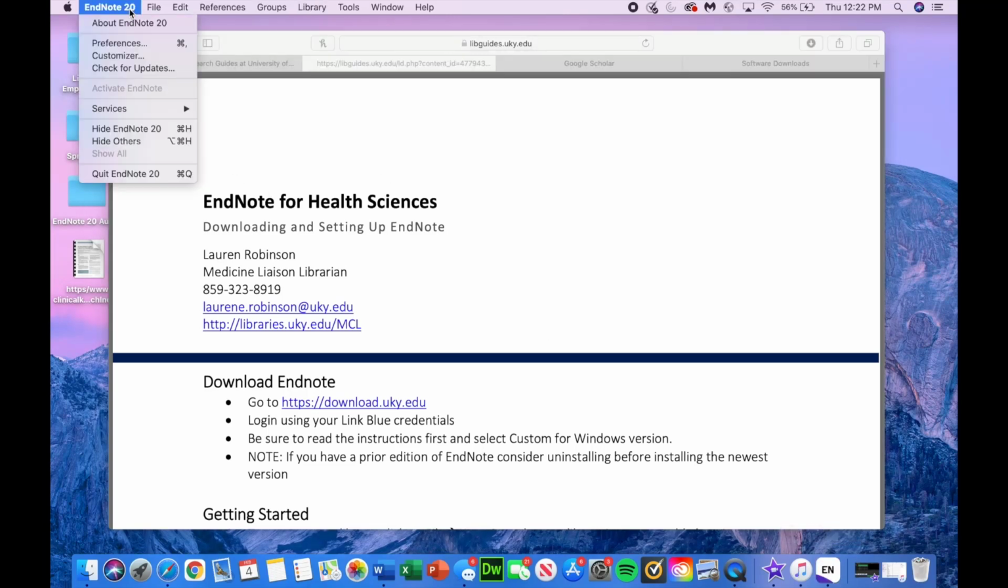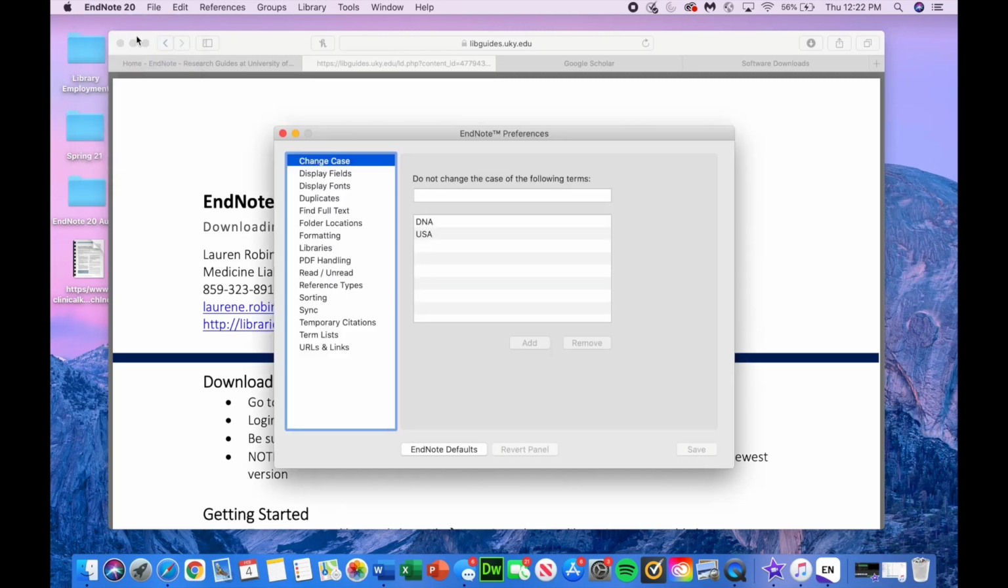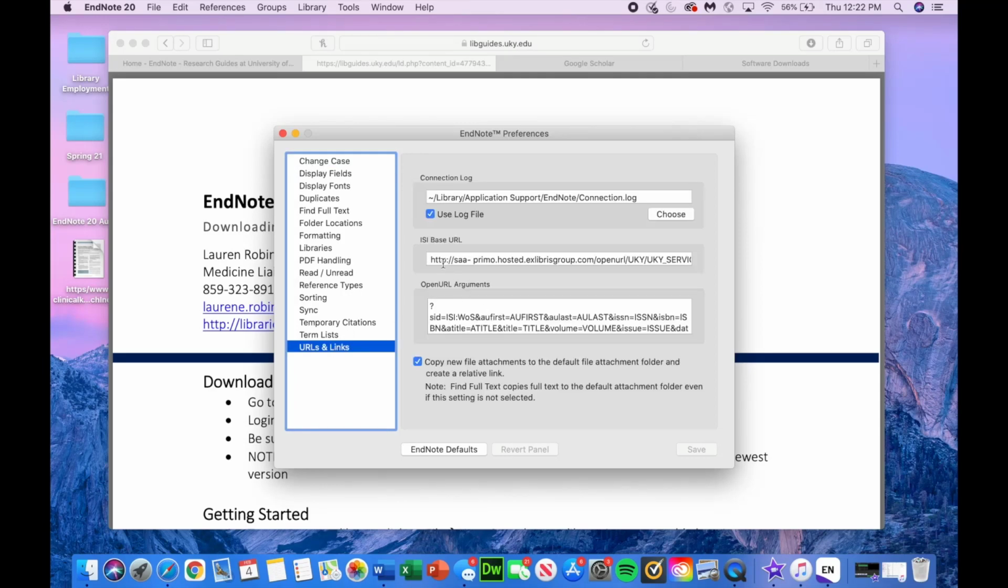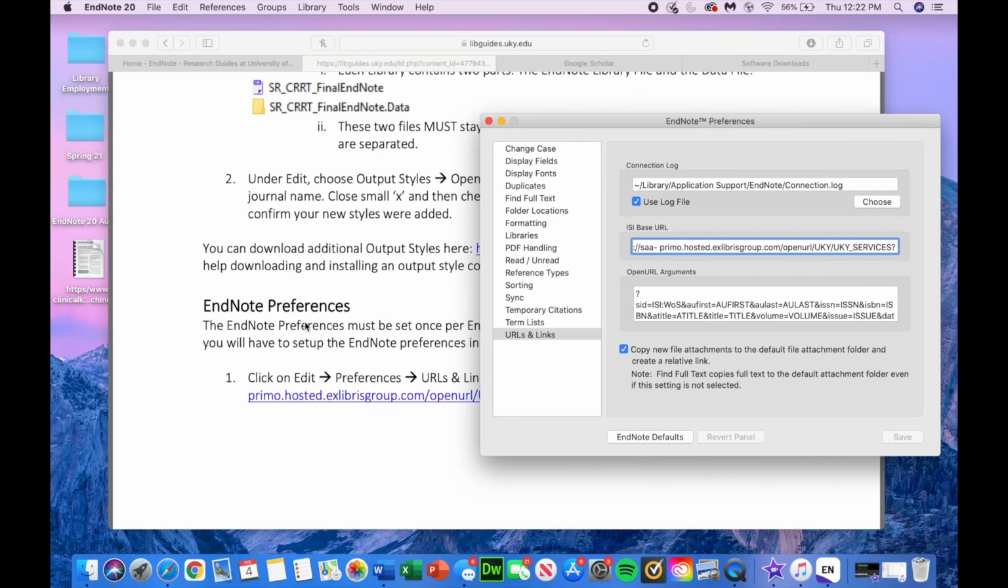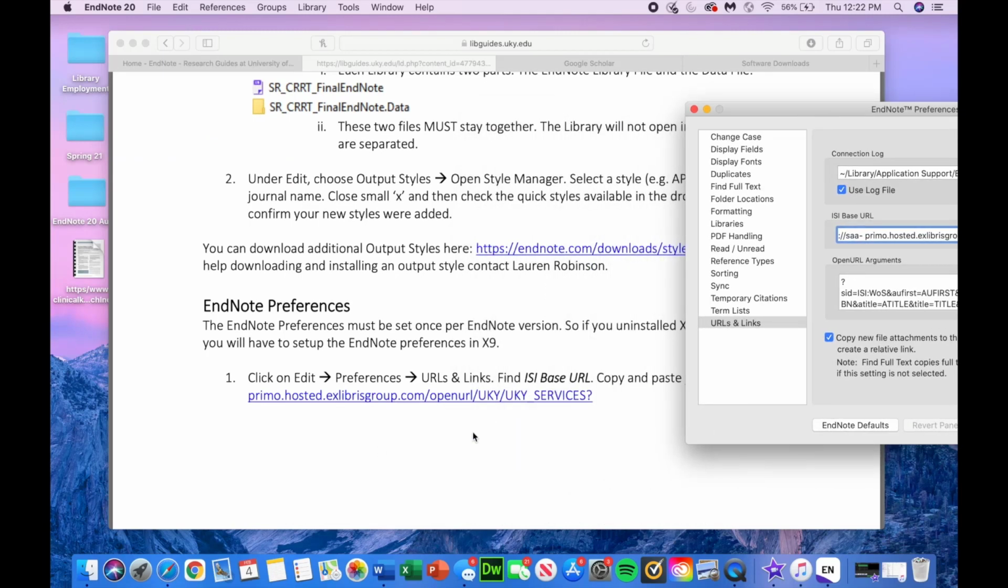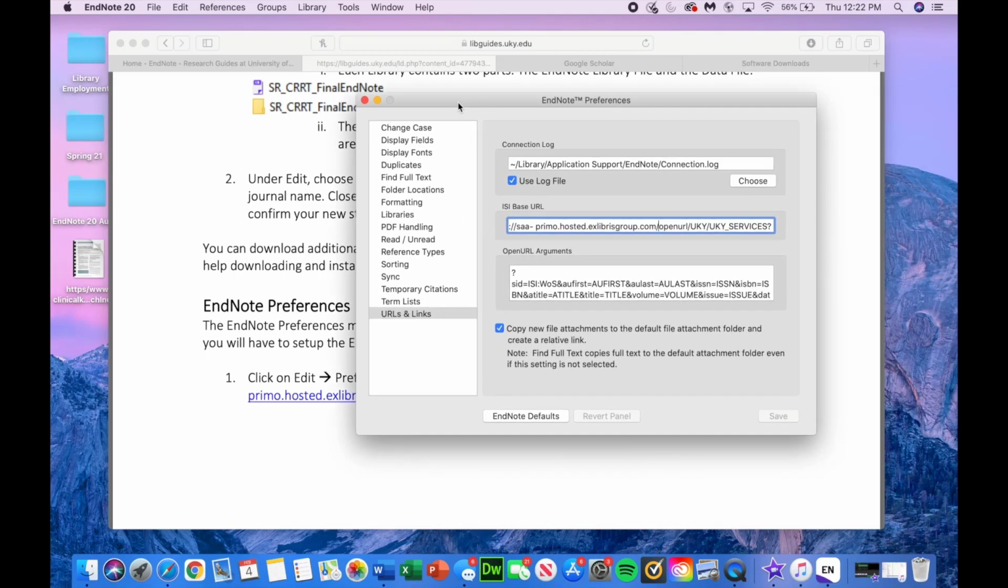To edit the preferences, click the EndNote 20 tab on the top left-hand side and choose the Preferences link. There is a list of tabs on the left-hand side. First, we're going to go to URLs and links and fill in the ISI base URL with the URL provided in the PDF and then hit Save.